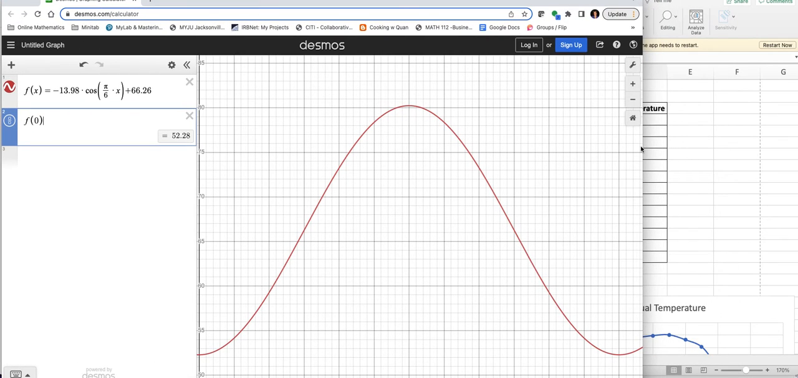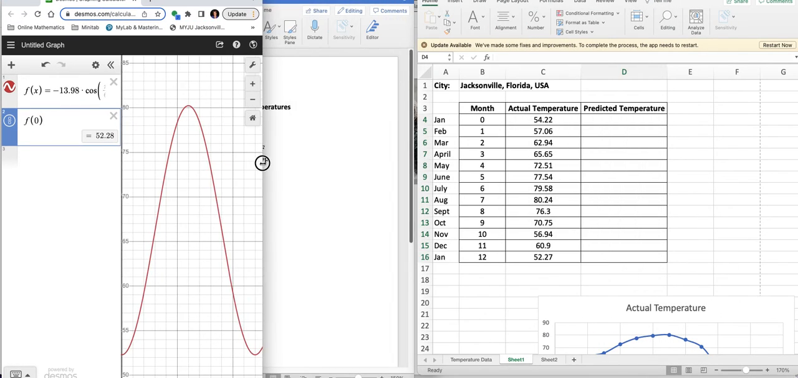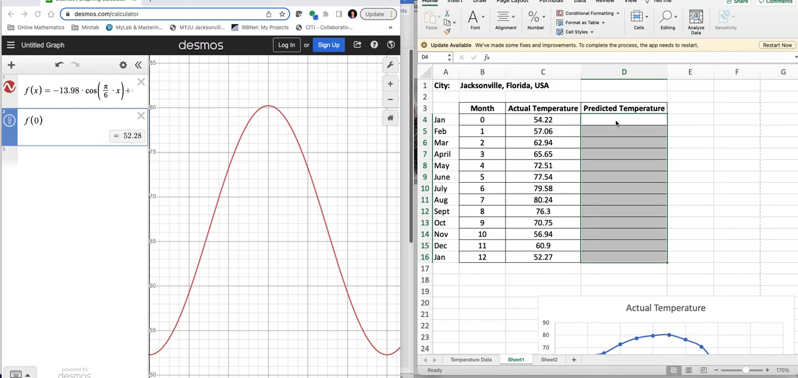So now let me put this side by side next to my Excel sheet, and this is what I'm going to type into this column. So the model that I came up with predicts that for January of 2021, the temperature is 52.28. And then you're going to repeat this process by inputting all the different values for x. So now it's 54.15, and you're going to do this all the way until you finish the entire column.